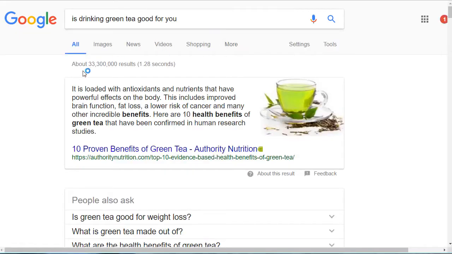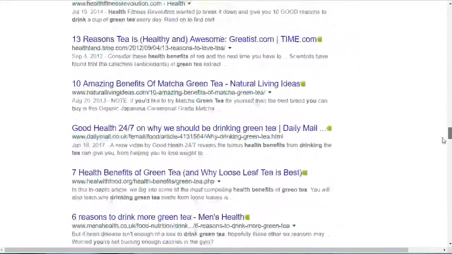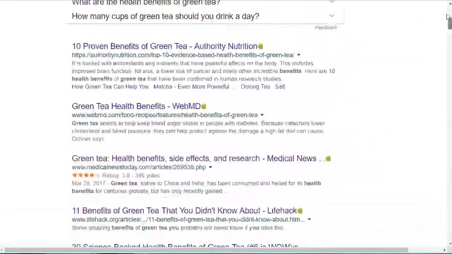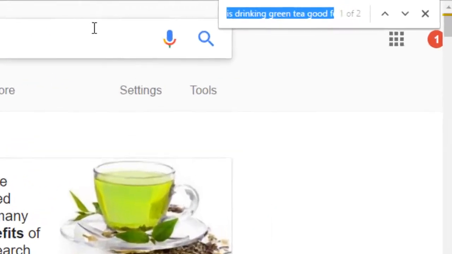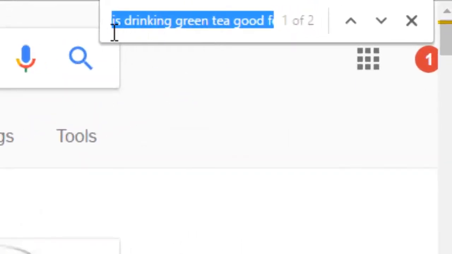And we've got the search results up here, and I've got my search results set so that it's showing me 100 web pages at a time. Let's just press F3 to bring up the search box and paste in the phrase, is drinking green tea good for you? Now, in the old way that we used to optimize a page, we'd identify the keyword phrase. We would use that keyword phrase in the title, probably the file name, probably in the first paragraph somewhere, maybe even in a header on the page.